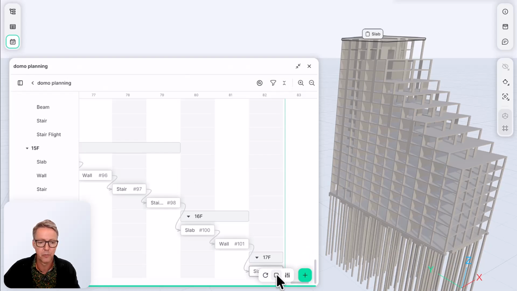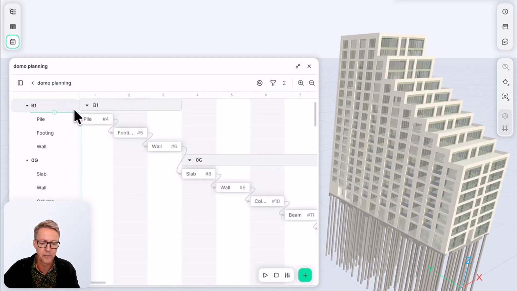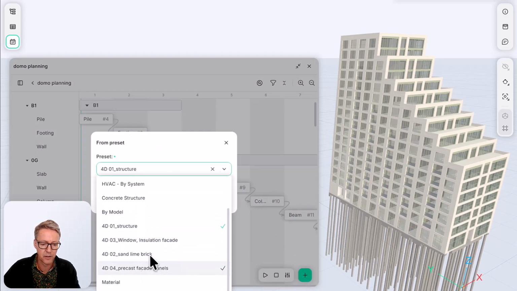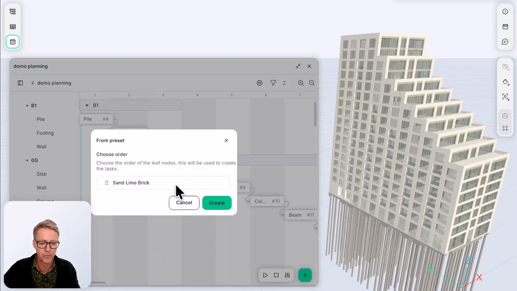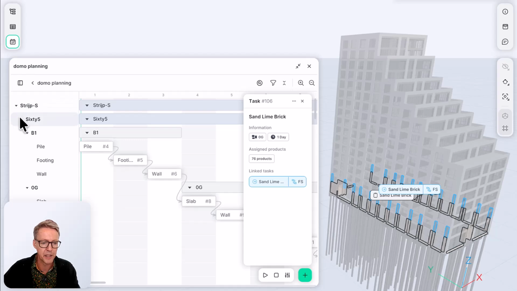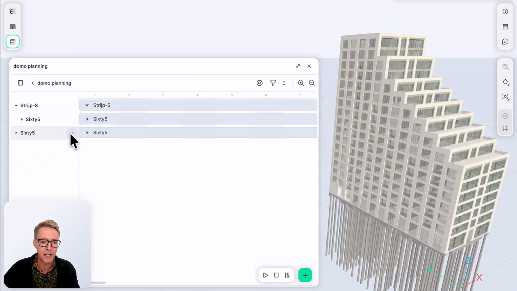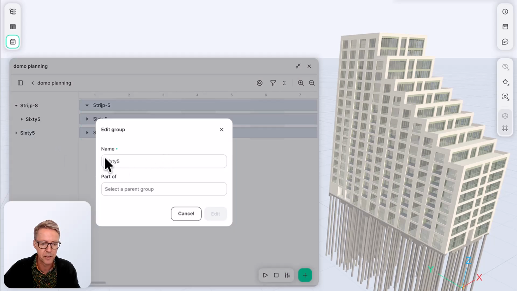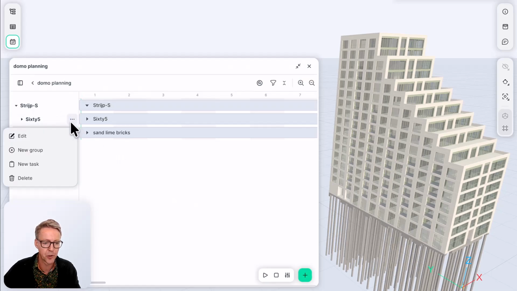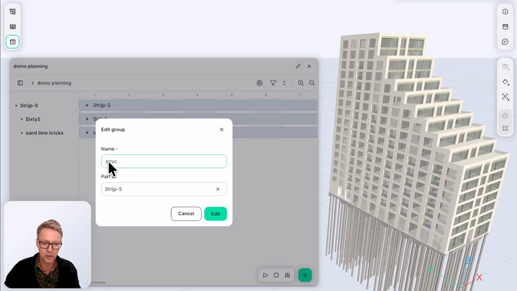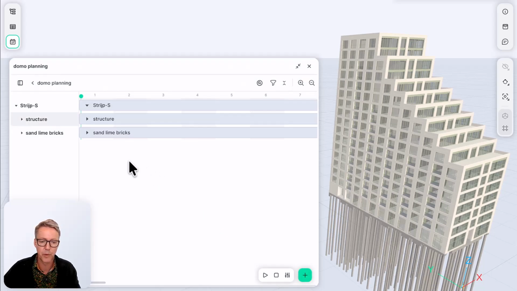After this first block, we'll continue with the second part. So we'll add from preset the sand lime bricks. And as you can see, we have sand lime bricks added to the planning. I'll reorganize the planning and also the first part. So we already have two parts of the planning and continue with the other two.